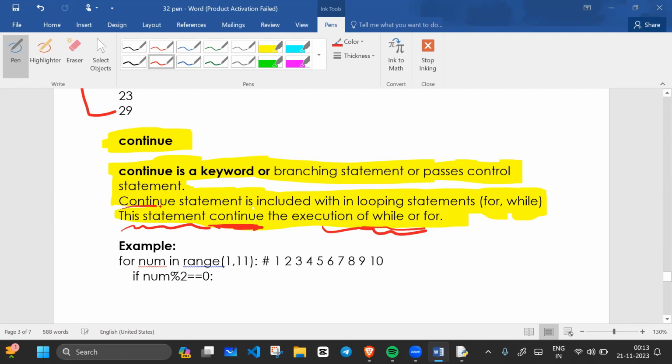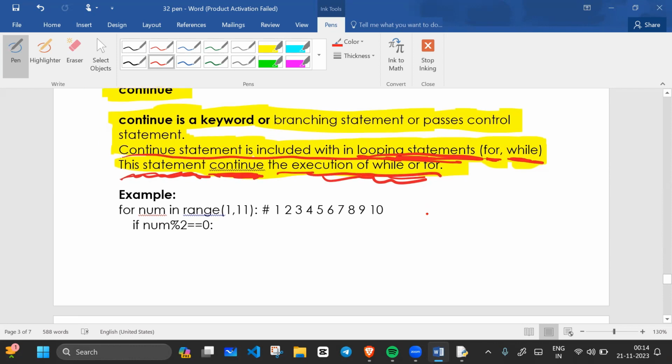Read again: the continue statement is included within a looping statement. It is not an independent statement. We need a looping statement in order to write continue or break. So which loops do we need? We need a for loop or a while loop. This statement continues the execution of the while or for loop. It does not break the loop.